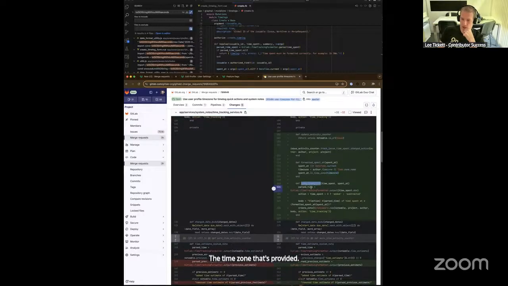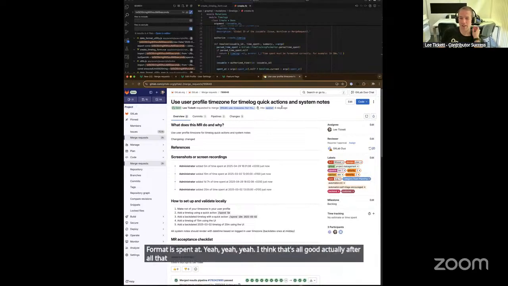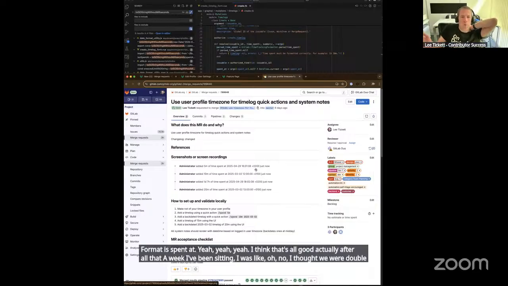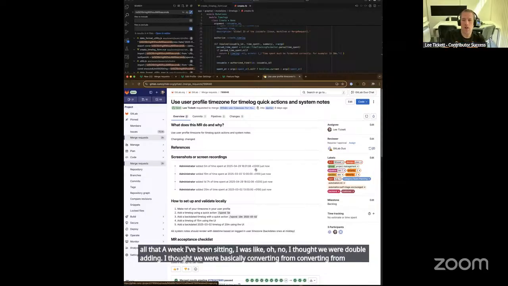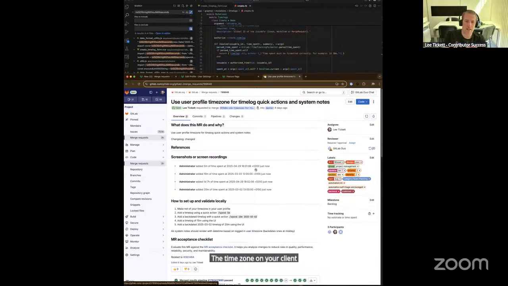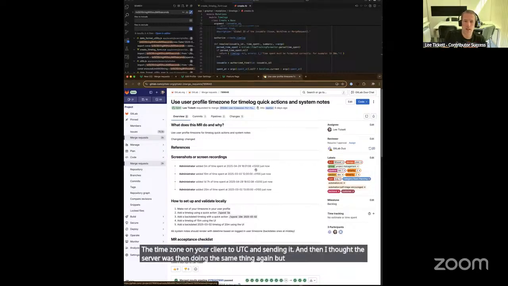And then the note will pass. That's all the same. And then format the spent at and create the note. Yeah. I think that's all good actually. After all that, a week I've been sitting, I was like, oh no, I thought we were double adding. I thought we were basically converting from the time zone on your client to UTC and sending it. And then I thought the server was then doing the same thing again, but I don't think it is.